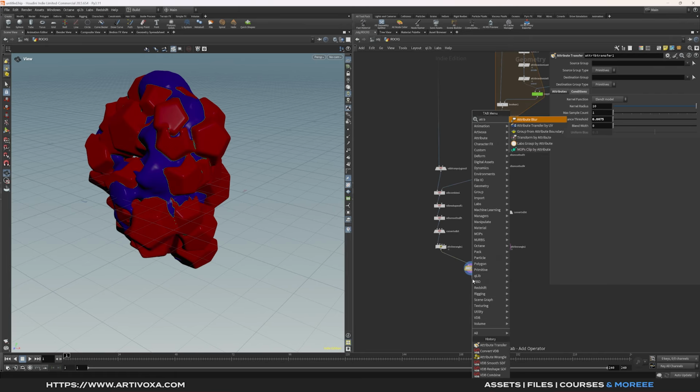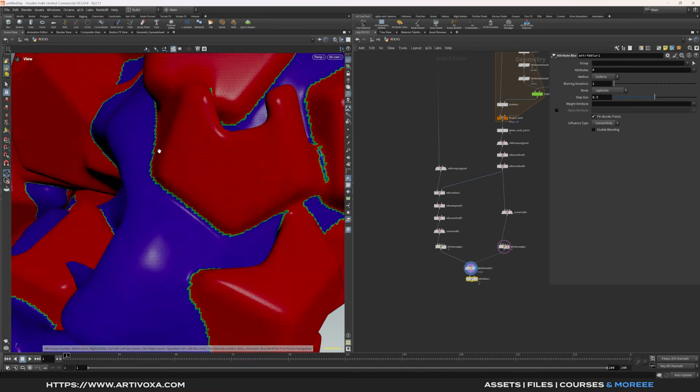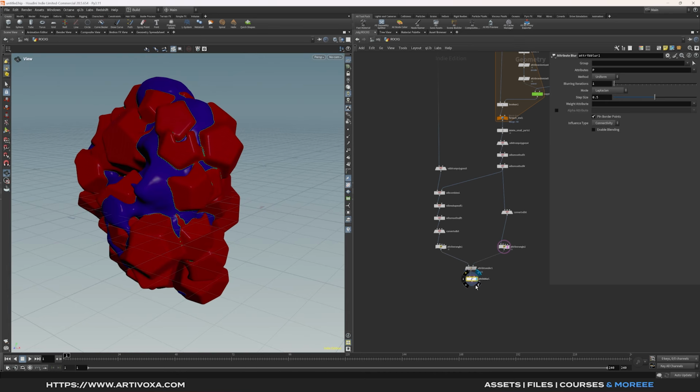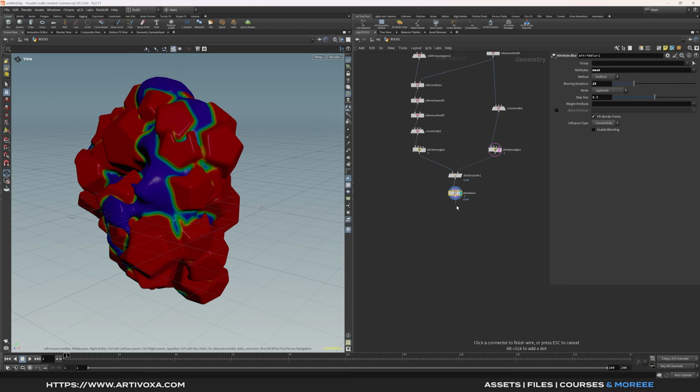So let's add an attribute blur to blur the edges a bit, because you can see for now it's very straight. So here on the attribute blur, you can replace the position attribute with the mask attribute. And here you can maybe increase the value to something like 25. So now let's invert this mask value and create a new attribute based on that.